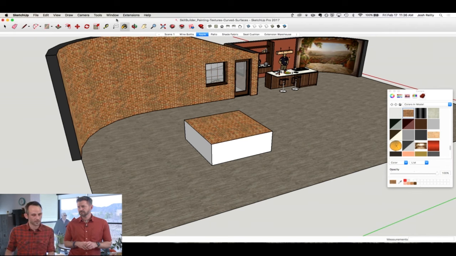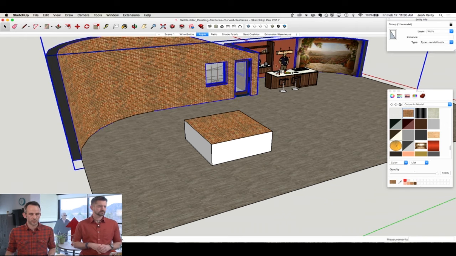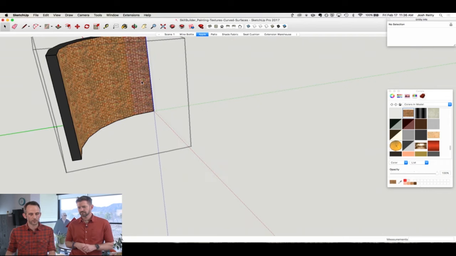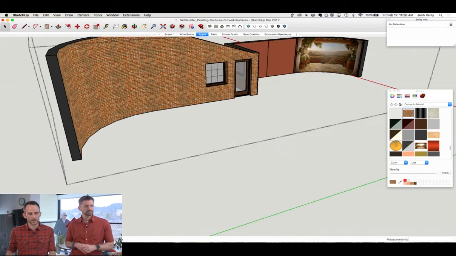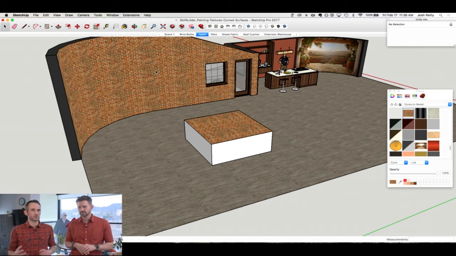But that kind of brings up another point. If you have Entity Info open, you should also note that if I click once on this group, it shows the default texture. And if I double-click into that wall group, click on the surface, there's the brick texture. So just be aware that you can apply a texture to the external part of a group or component too. But to answer the question, you can just sample it that way and toss it on new geometry.